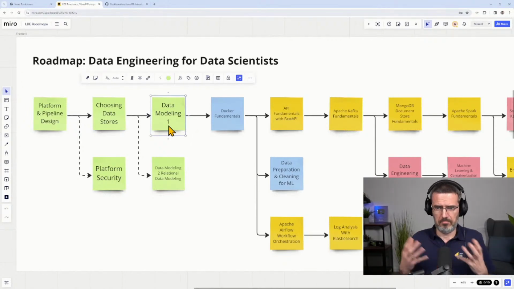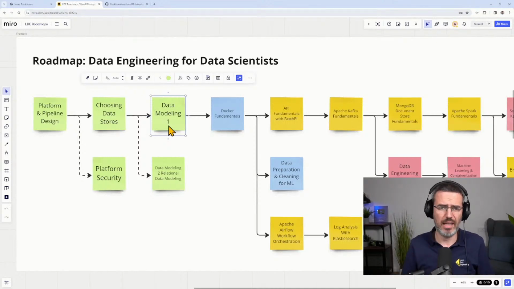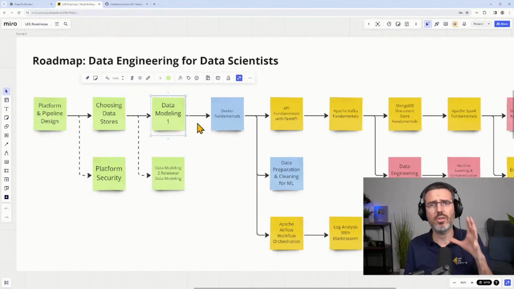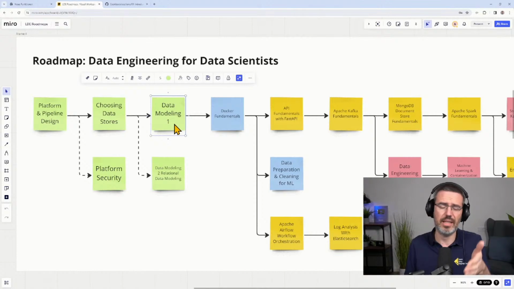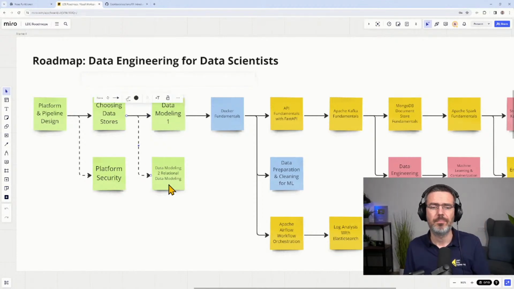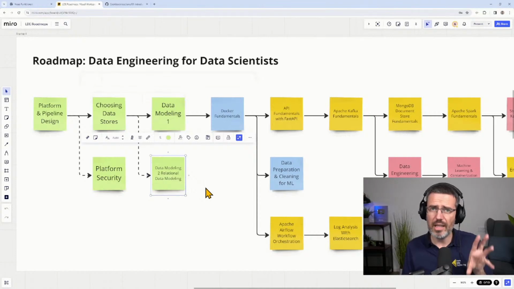To manage your actual algorithms, to manage your processes. So this is where you can understand, okay, how can I design something for relational, for a non-relational database, and so on. On top of that, optional here, we have data modeling 2, relational data modeling.